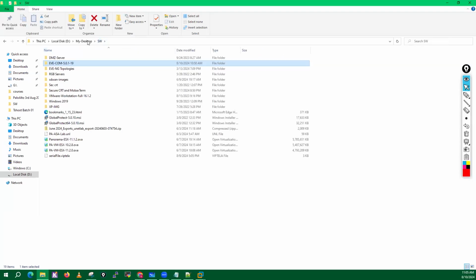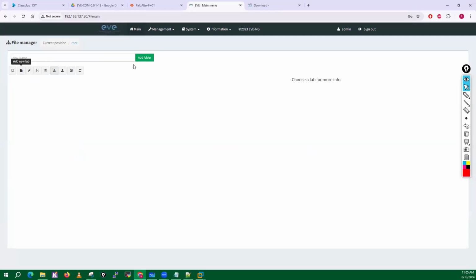I'll go here and I will basically share this particular folder with you guys as well, June 24 export EVE-NG topologies. So now what I will do, I'll go here and I will create a folder. You can create a folder like Hemu Lab, add a folder, go inside this folder. Now in this folder, you have this option, import and export. Select import.